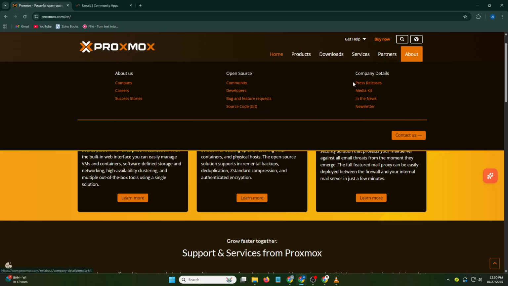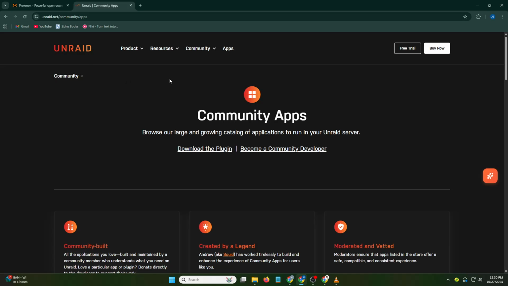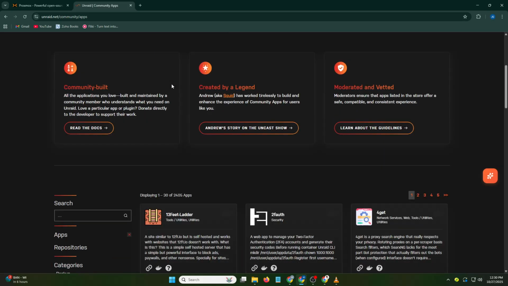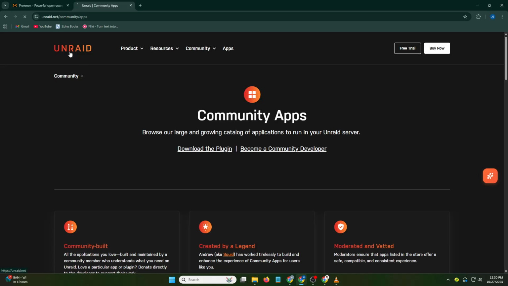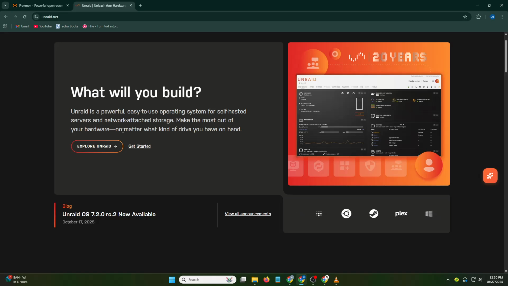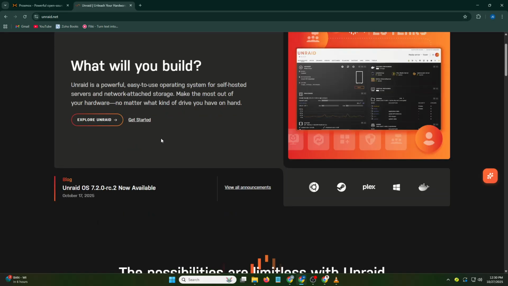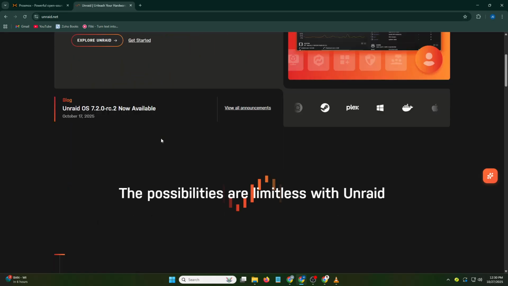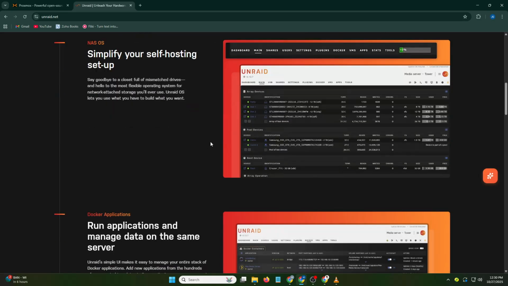But if your goal is a flexible home server where you want to store files, stream movies on Plex, run Docker apps, and mix different drive sizes, then Unraid is absolutely perfect. It's easy to use and built for personal productivity and storage. Choose Proxmox for performance and virtualization power. Choose Unraid for storage convenience and home server simplicity.